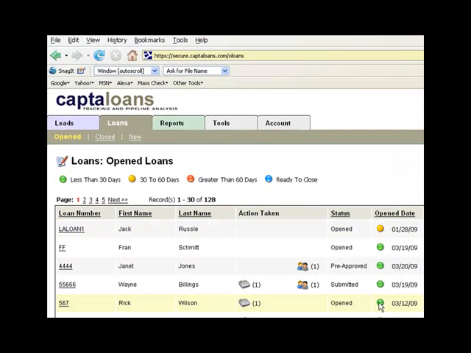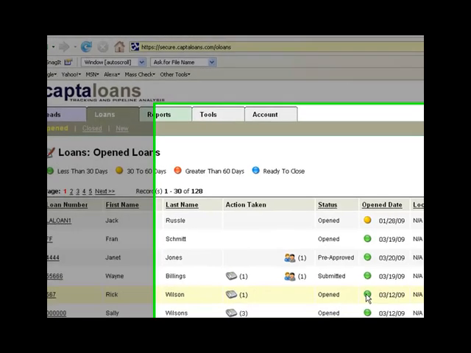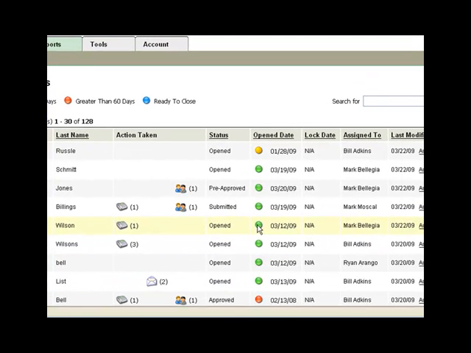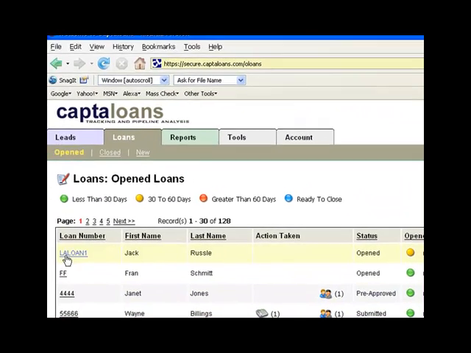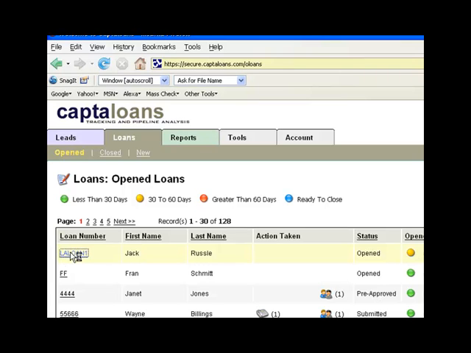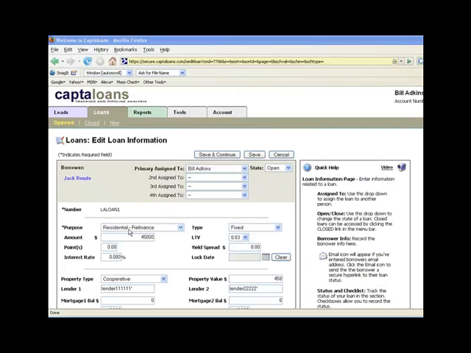The colored icons are date-driven, designed to give you just a visual cue of how old a file is. As they grow more than 30 days old, these icons will turn to yellow, then to red. I can go ahead and click on a loan number here over on the left to take us into the detail view. Once we're in the detail view of the loan, I can see who it's assigned to.